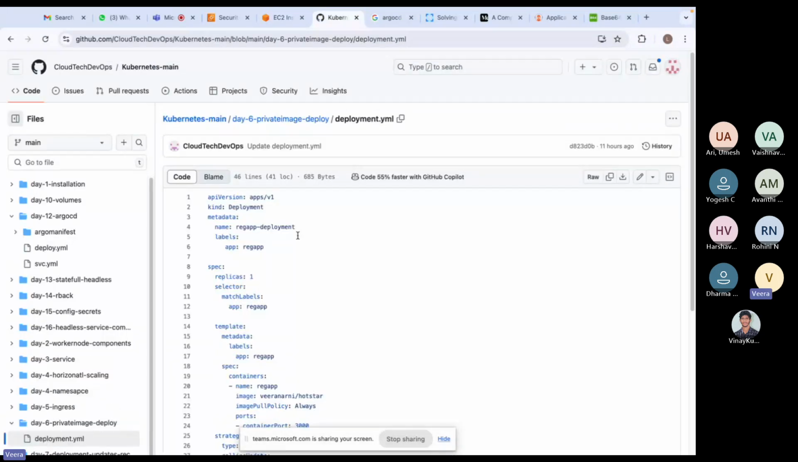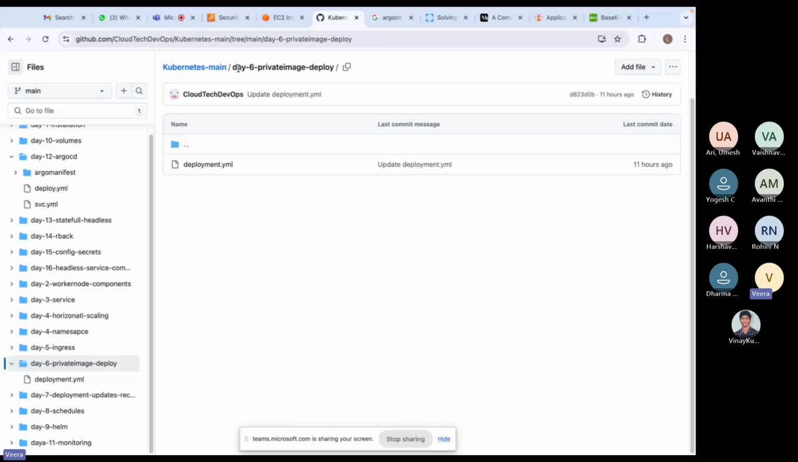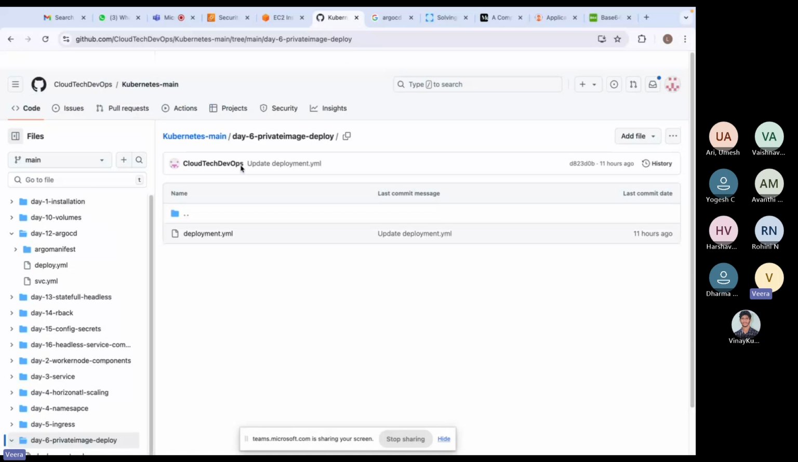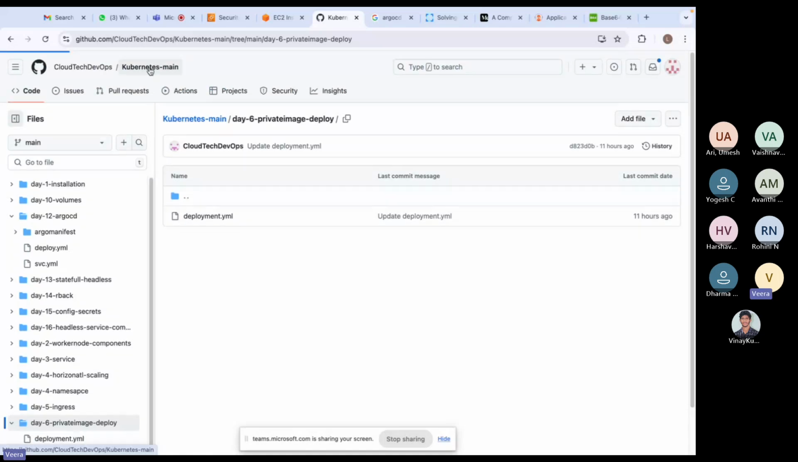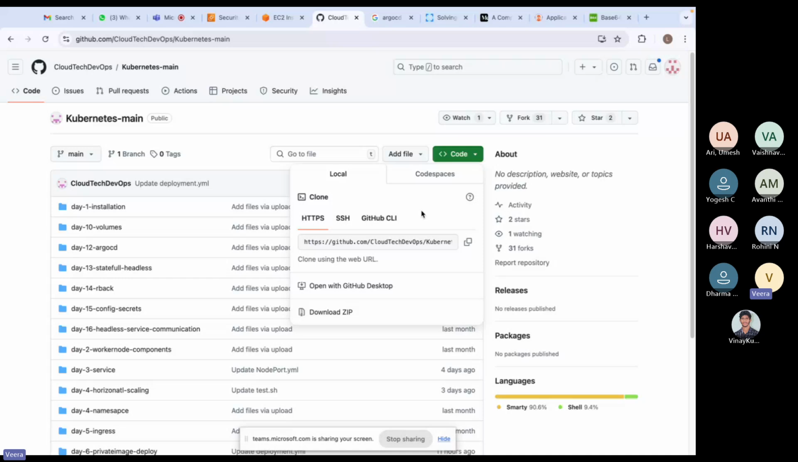Okay, so my directory is day6 private image deploy. You can take anything, just copying. Okay, before that we need to copy the URL. Sorry. So this is my URL. Okay, let's go to the Argo CD application now.